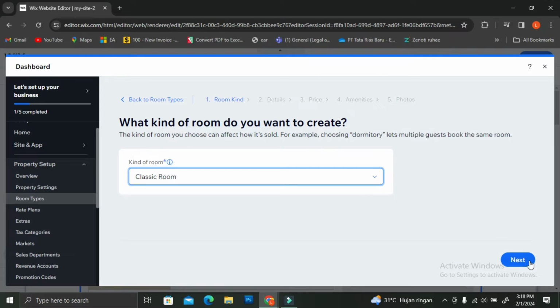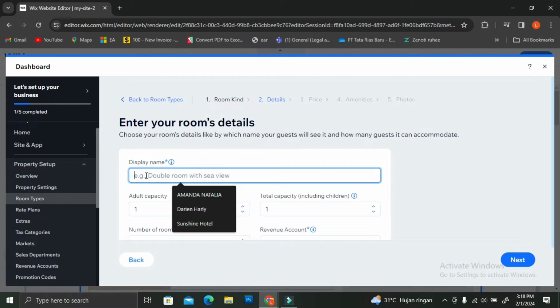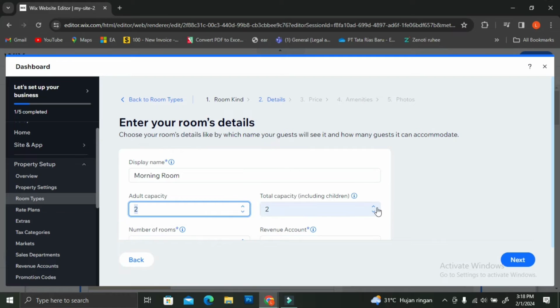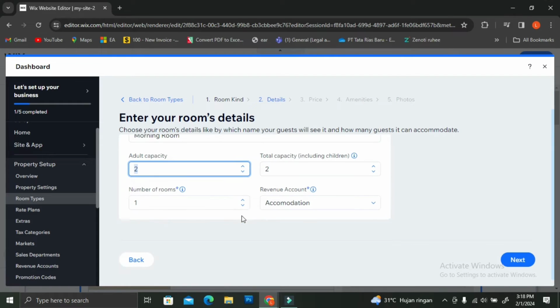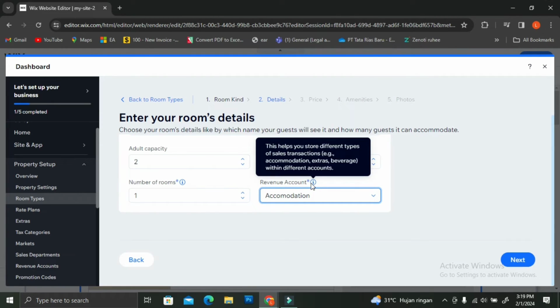So for now, I'm going to go ahead and click on classic room and then click on next. And then you can also put a display for your room. You're going to create a display name for your room. For example, I'm going to name this room as morning room, and then I can also set up the capacity, like how many adults will fit in that room or how many children could fit in that room. And then I'm going to just create one room for now.